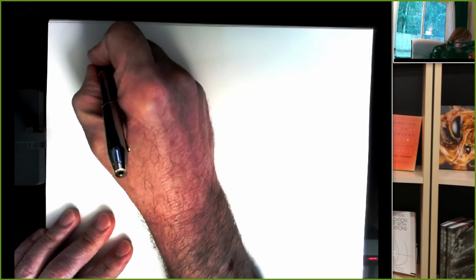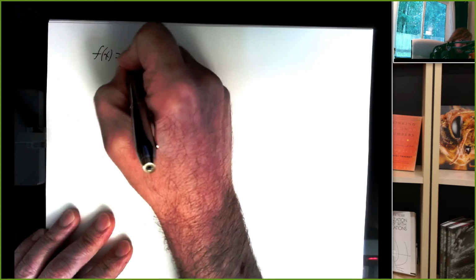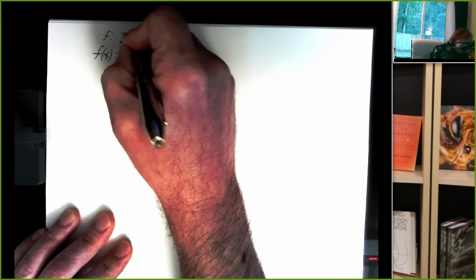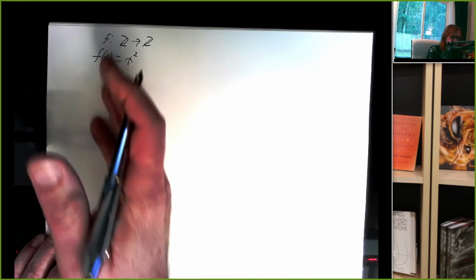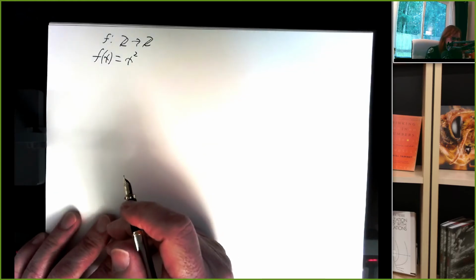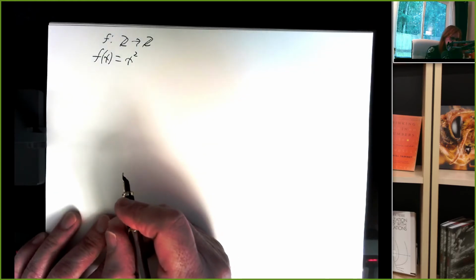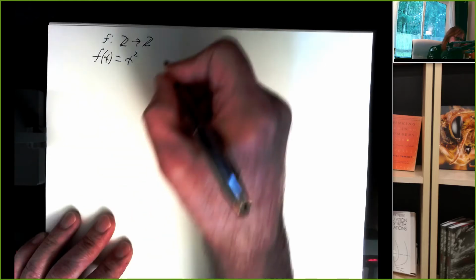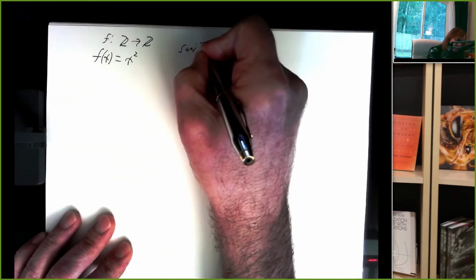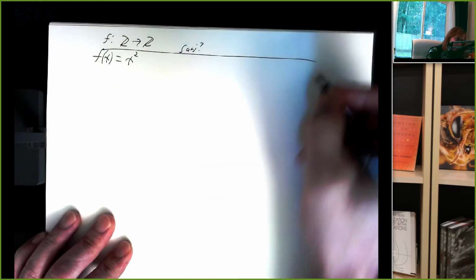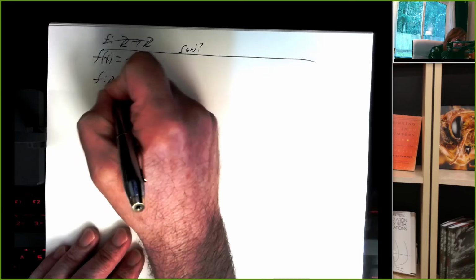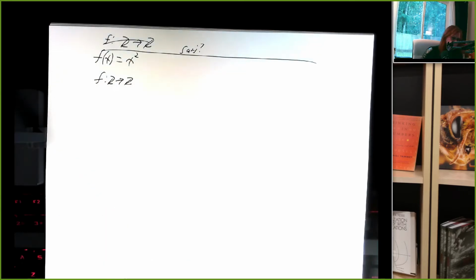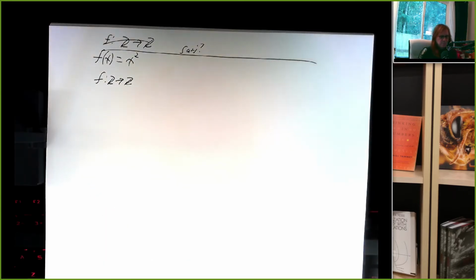So, let's take f going from the integers to the integers. And let f of x take a value x to x squared. So, is that surjective? No, because the codomain is not equal to the domain.